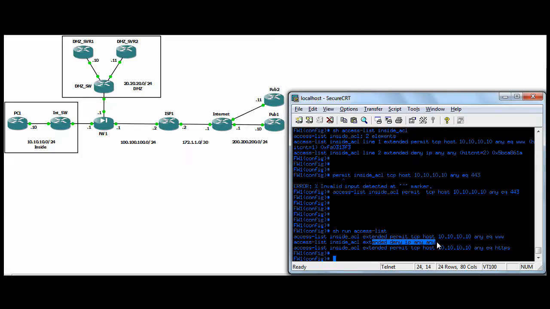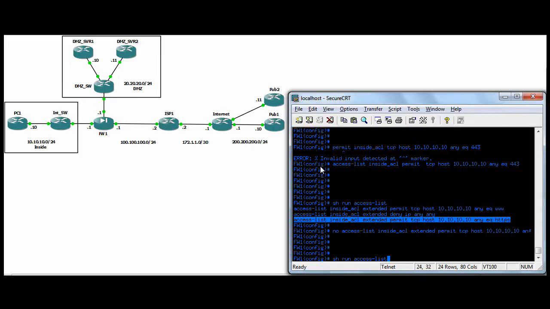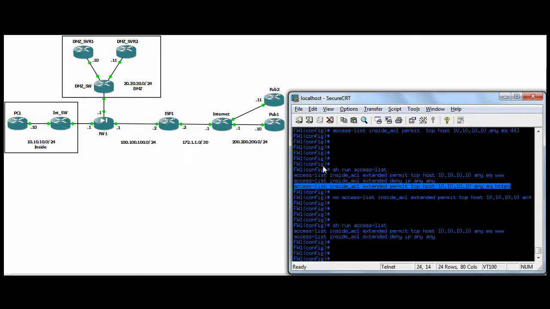We'll show you those. We'll do a quick no and get rid of this line here. And then if we look at the ACL now, we're back to our permit out on 80 for that host and then deny anything. So what we can do is put in a line number. We'll again do access list inside ACL, and here's where you'd say your line 1.